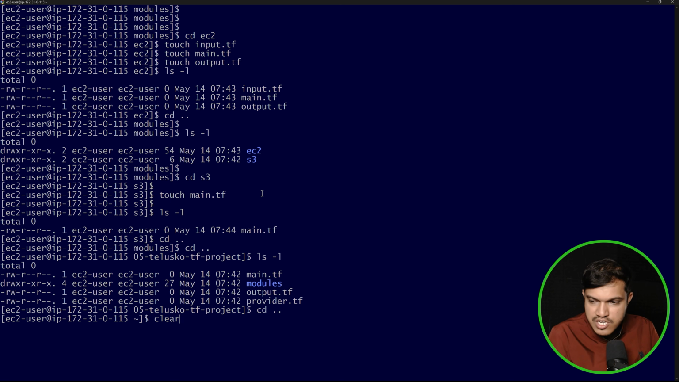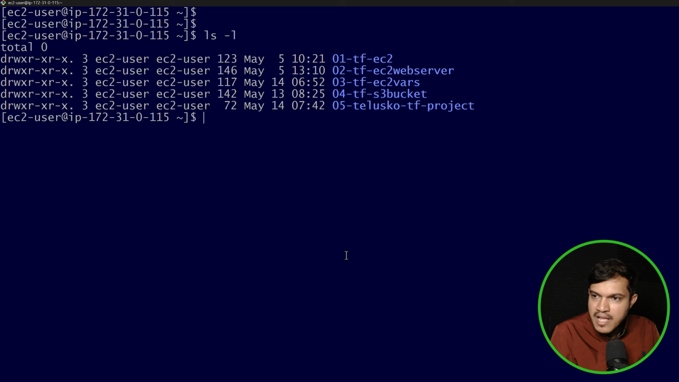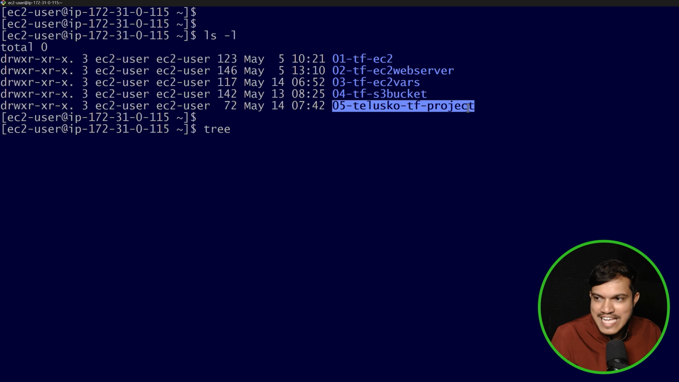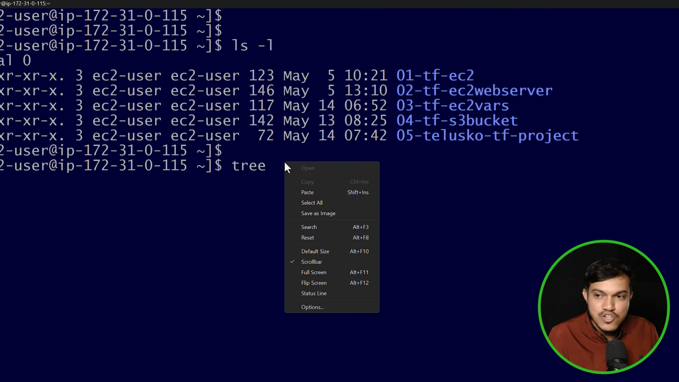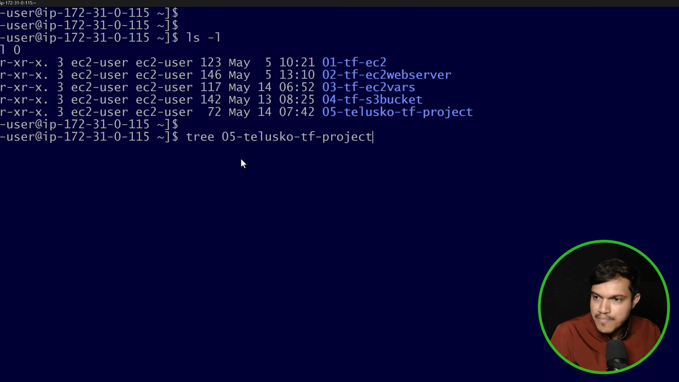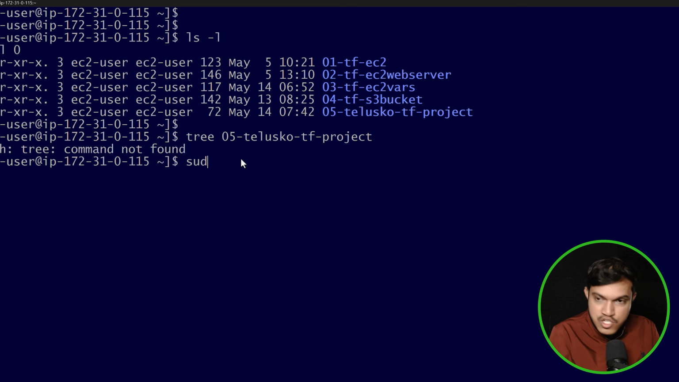Let me just clear this, ls -l, and I want to check the tree of this particular directory, how it looks like. Is it as per the plan or not, before we actually write the code there? I would like to just go back. It's not there, so I would like to install this tree command with sudo yum. Since it is Amazon Linux, it is yum. If it is Ubuntu, apt is what you have to write in the command. For a DevOps engineer, Linux is the most important skill.